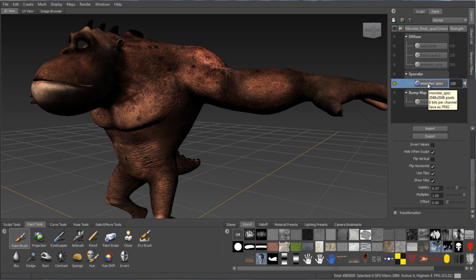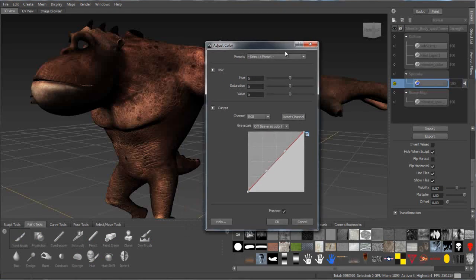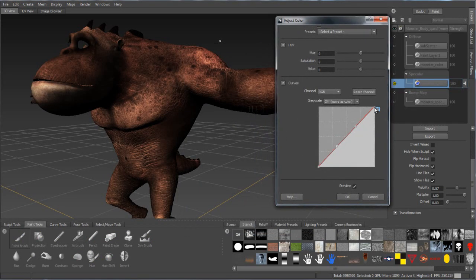If I then wanted to go in here and maybe desaturate that a bit so we get more of a grayscale for specularity, we can do that simply by going to adjust color. One of the other things that I did is I color coded the curve. The curve is actually a little harder to see. By default it's gray. Now it's red, so it's very obvious.